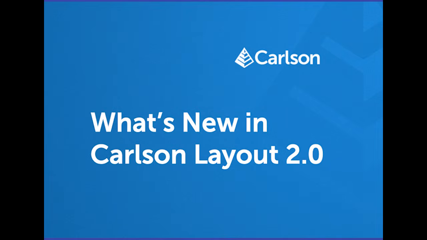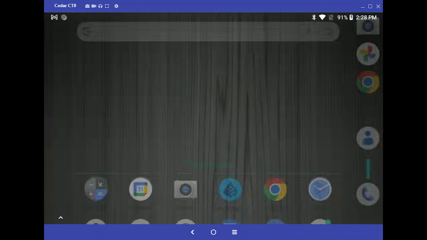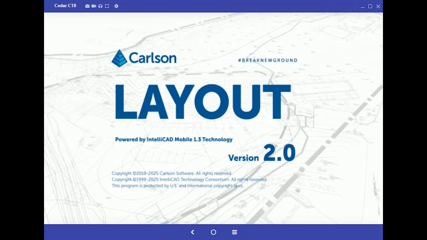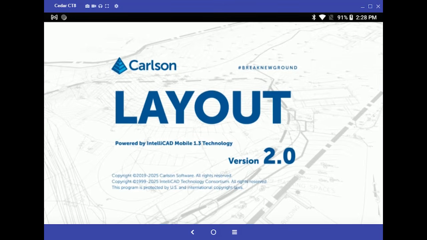Carlson Software is happy to announce the new version of Carlson Layout, version 2.0. It's the latest version of our construction survey product for Android. This version comes with new features and 2 newly available modules for roading and hybrid, and this video will be an overview of the new features. So let's dig in.